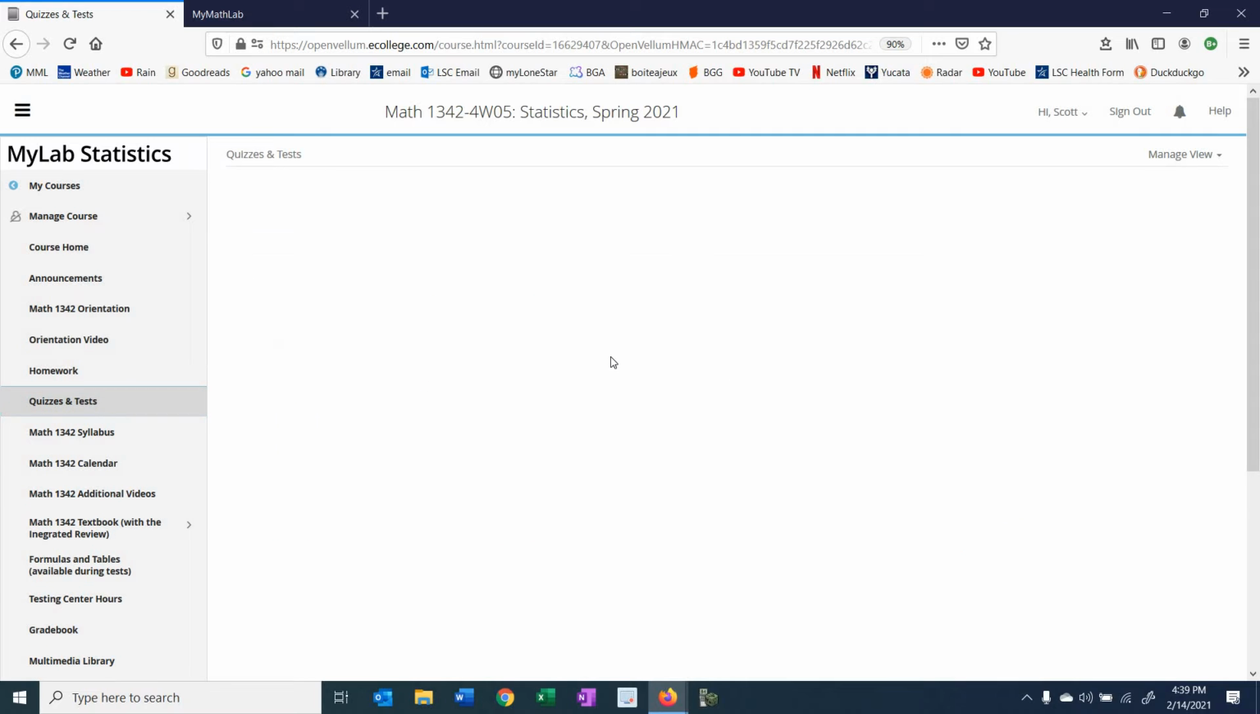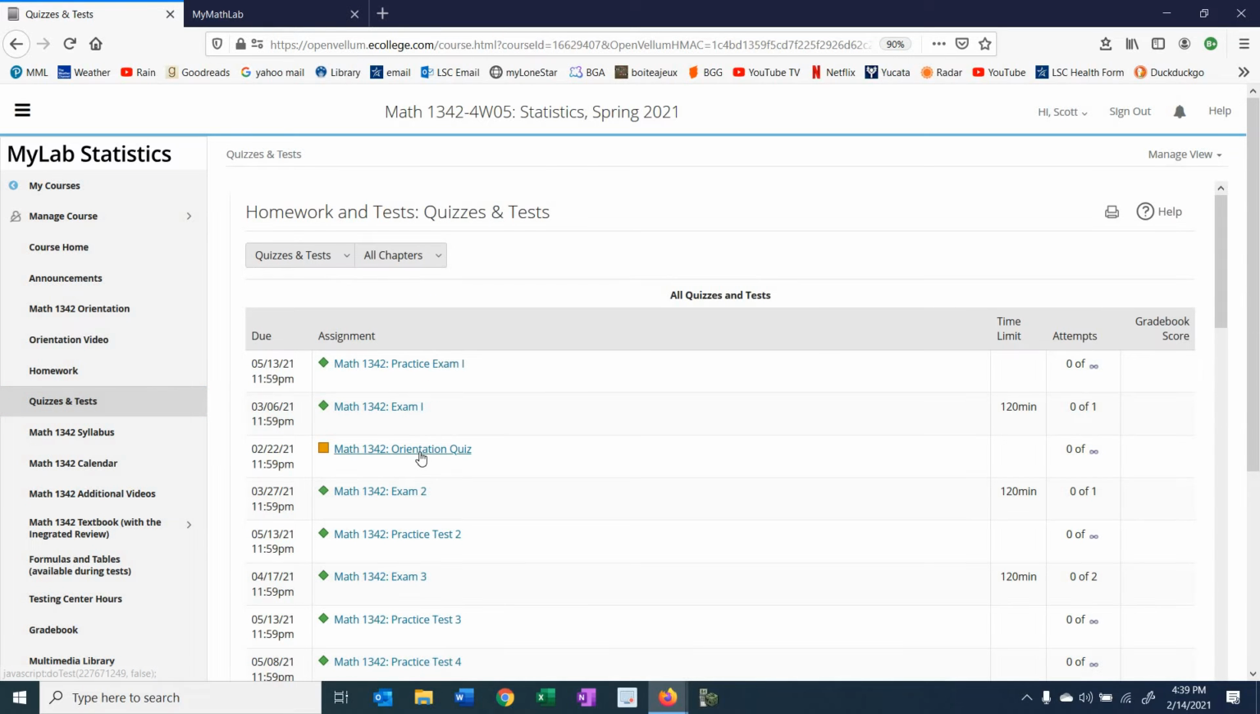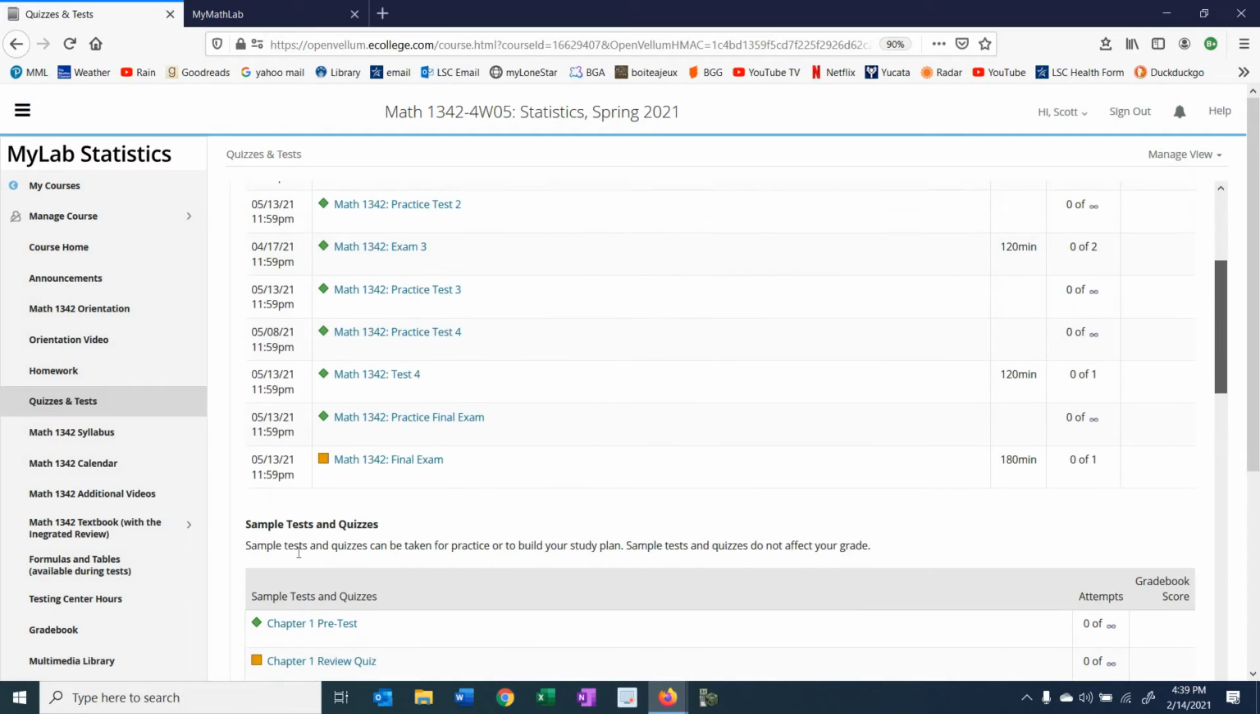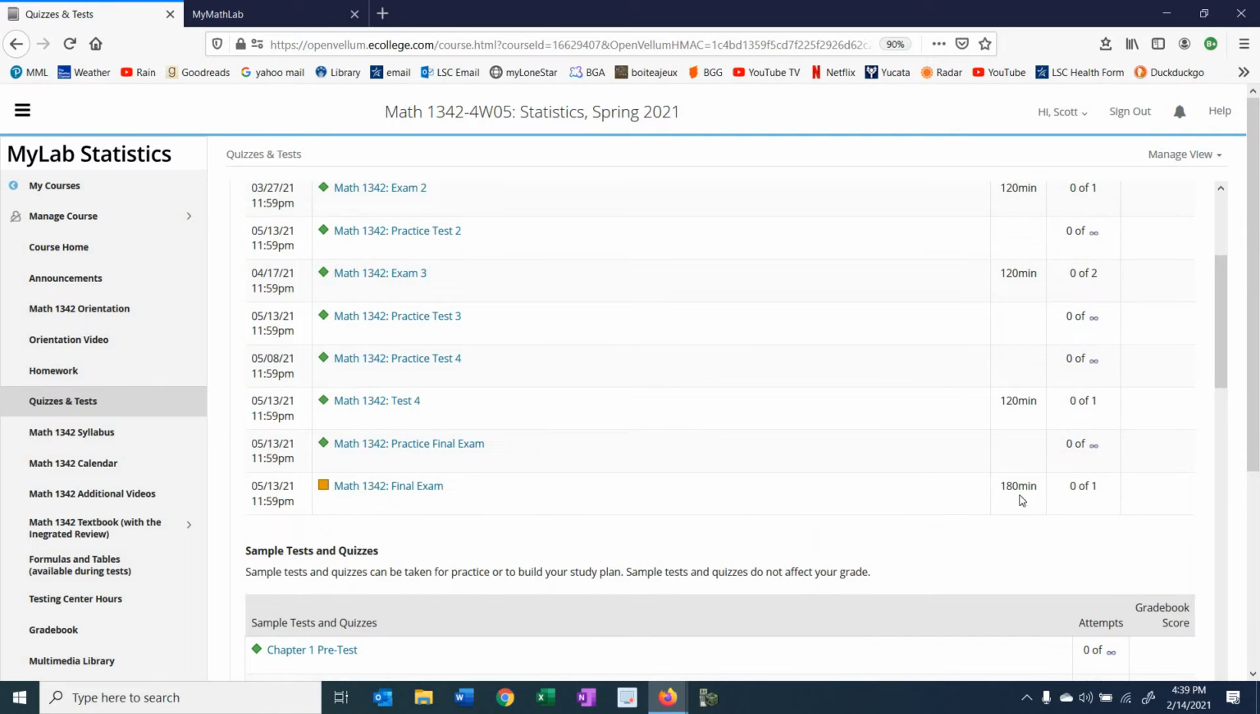The quizzes and tests button, this is where you'll find the orientation quiz. Notice that you have an unlimited number of attempts and it's not timed. This is also where you'll have the exams. The first exam is 120 minutes long. That's your time limit, and you have one attempt. Okay. And then you also will find the final exam down here, and the time limit there is 180 minutes.